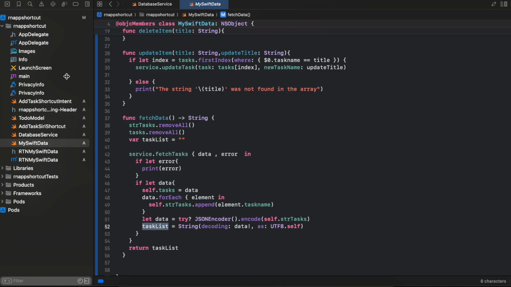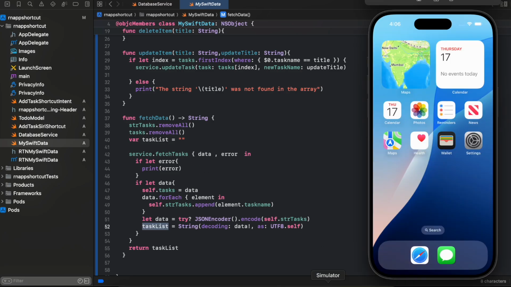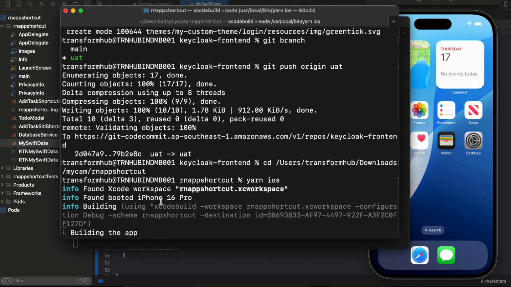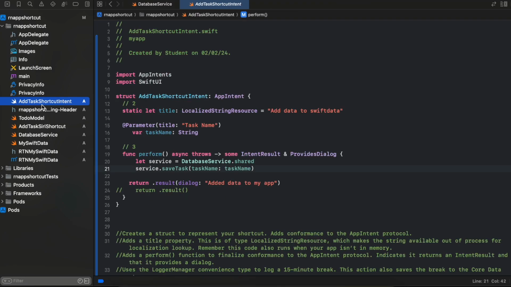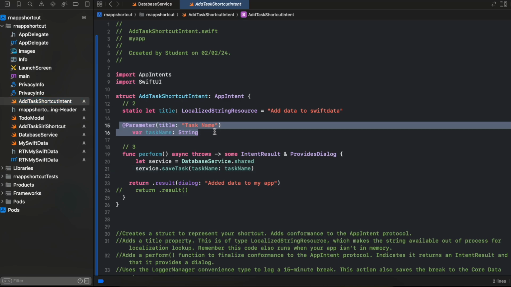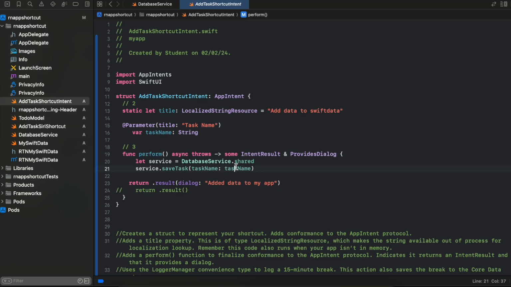Okay, coming back to the actual shortcut code. It is still building. Coming back to our actual shortcut code, here I have added this first add task shortcut intent. So here is our app intent, and this is the important part. This will help us to display an input when our app shortcut is displayed. Once we get the value inside the perform method, we just call save task and pass our task name.